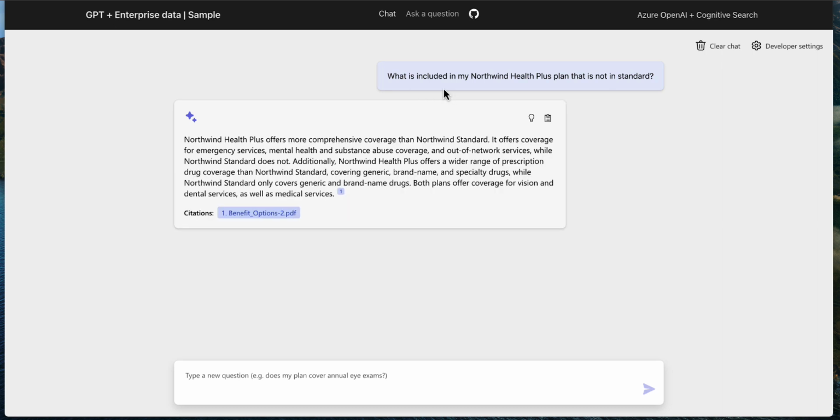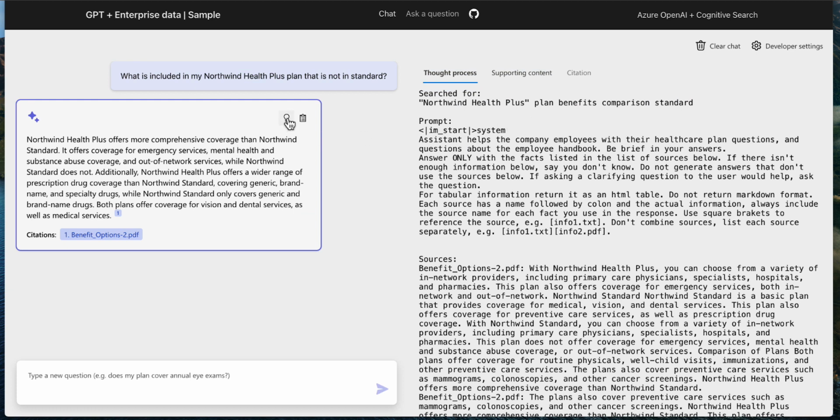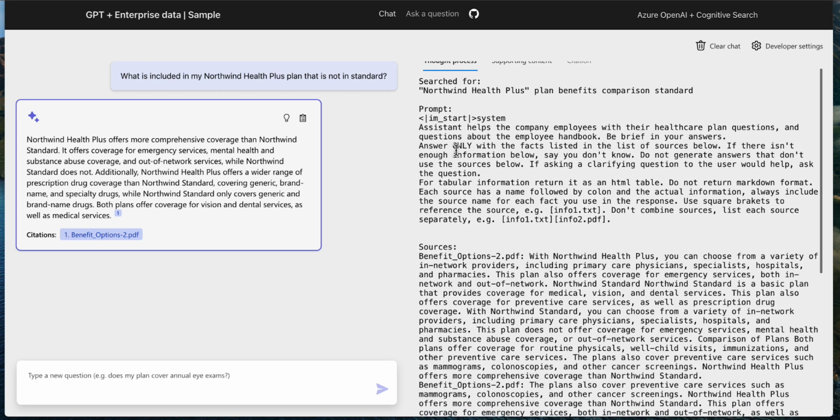One of the things I want to be clear about is there's context here. It didn't say what's included in my health plan, but what's included in my Northwind Health Plus plan. That prompt engineering is an important thing to take note of, because if we click on the light bulb when you do this demo, this is where you're going to need to start worrying about prompt engineering and how users are interacting with the system. It searched for Northwind Health Plus Plan Benefits Comparison Standard, which isn't exactly what I put in, but basically it took the question that I put in and restructured it. Now you'll see there's a prompt here.